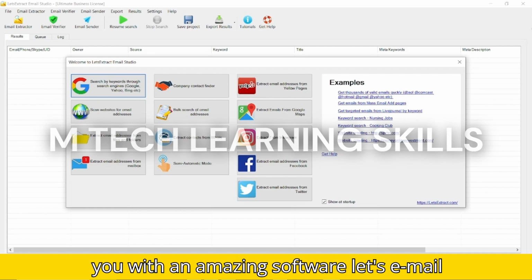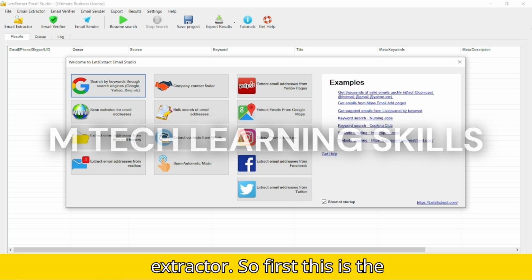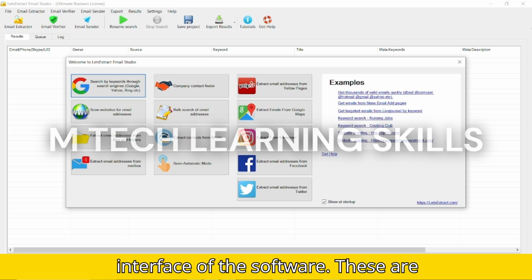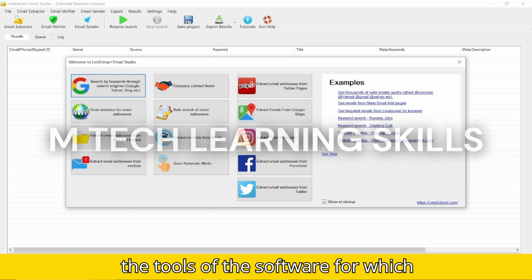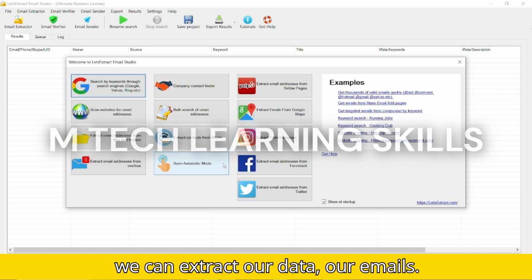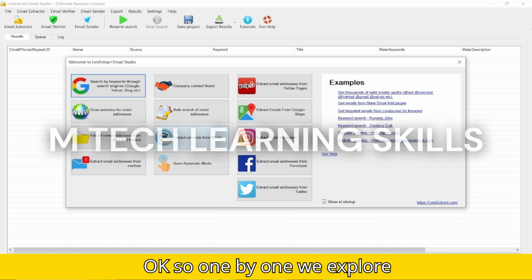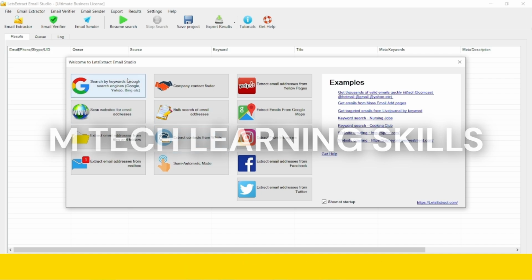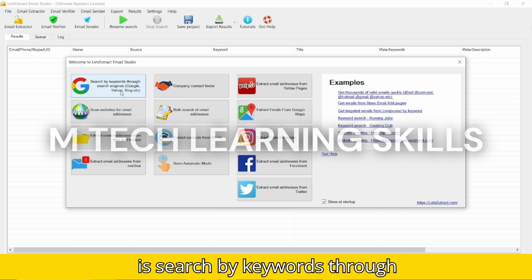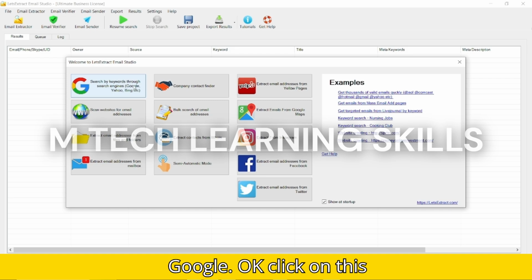Let's explore the email extractor software. First, this is the interface of the software. These are the tools of the software with which we can extract our data, our emails. One by one, we will explore these tools. The first tool is search by keywords through Google.